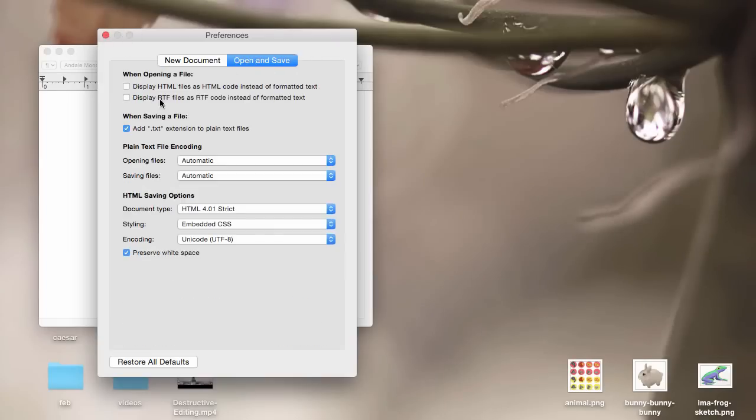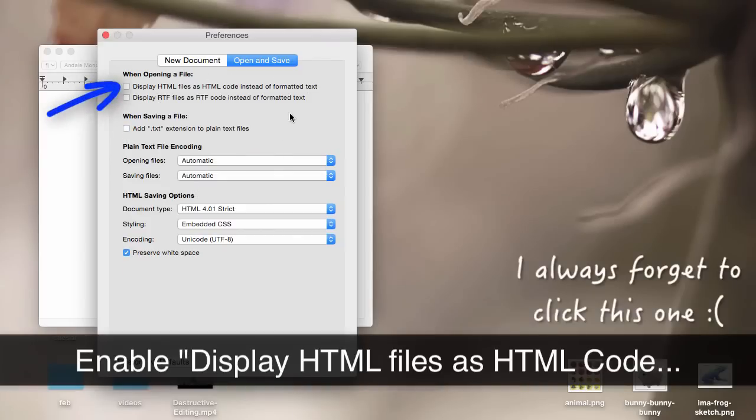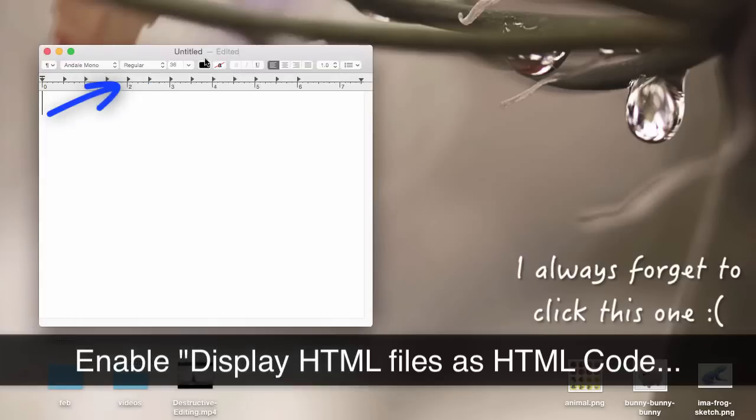We'll go to Open and Save. This looks okay, except I'm going to take this off because we're not going to be creating a .txt, we're going to be creating a .html. So I'll click that, and we should be okay.